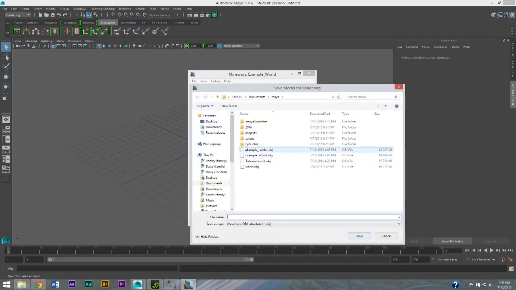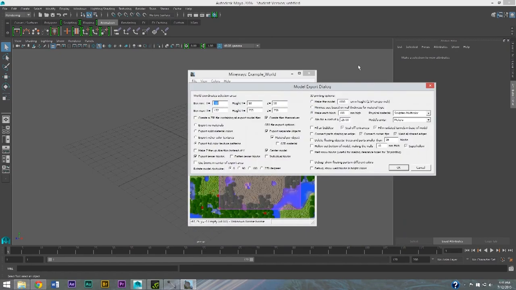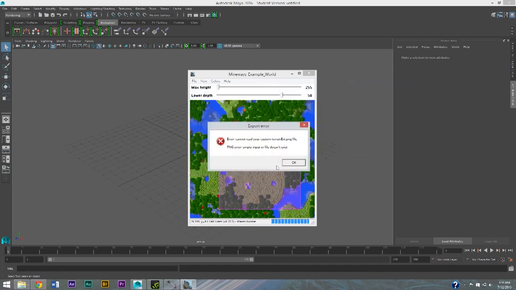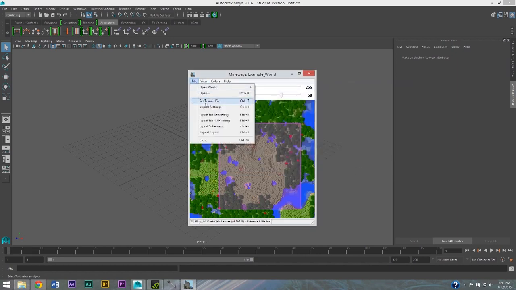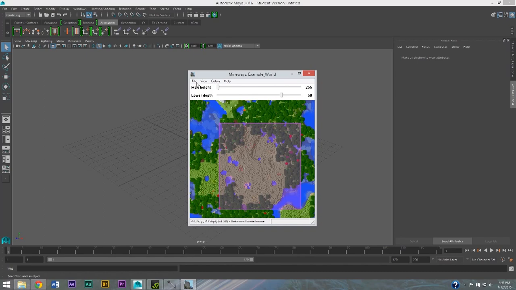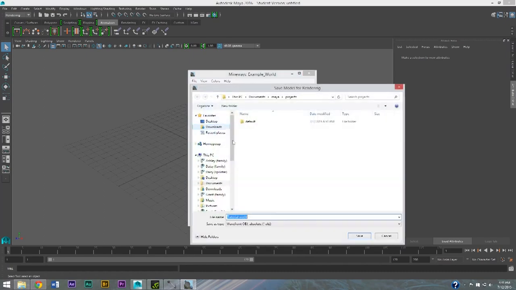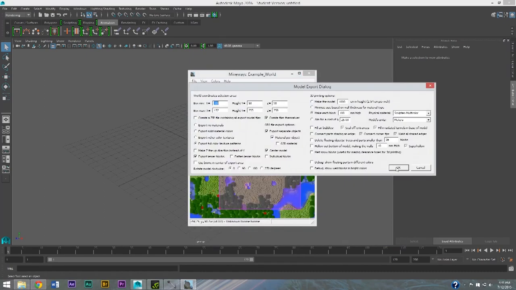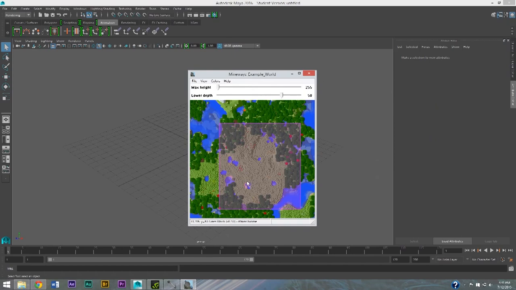I'm just going to go in here and I'm going to export it as Tutorial World. And it's going to give you all this fancy schmancy dialog box. Just click OK. If it gives you this error, just go File, Set Terrain File, and then wherever you have your terrain file for Minecraft. This is good if you want to use a texture pack. So export for rendering, save, OK, and it'll go to work.